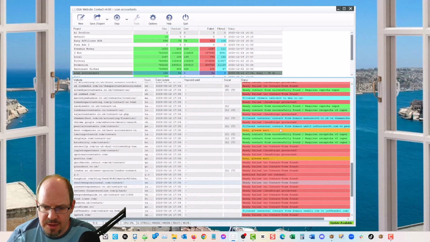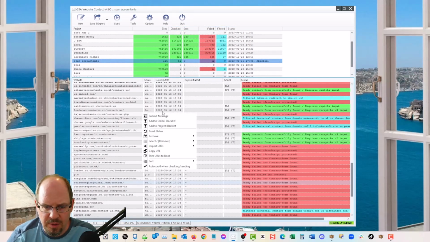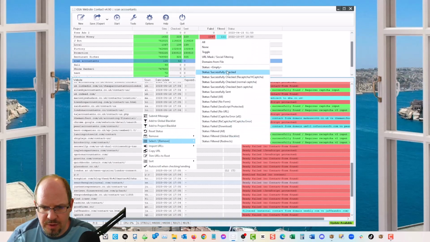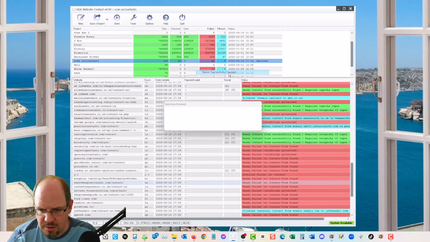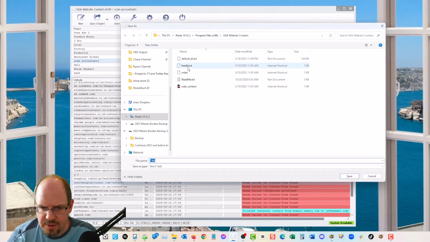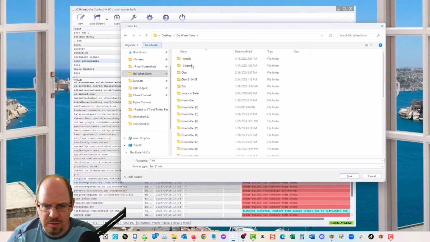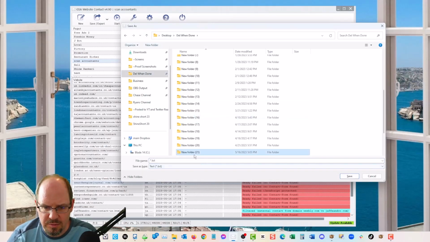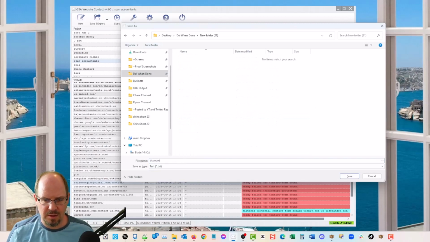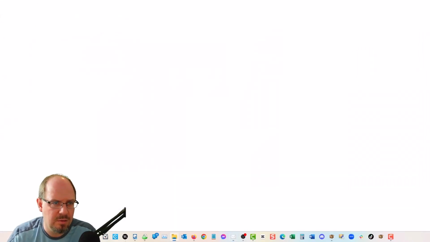When it is done, I'm just going to stop it for the sake of it, select remove, and select successfully checked. I'm going to go OK plus export. That's going to take all the ones in green, and now I can export these to wherever. So: accountants, UK, contact forms.